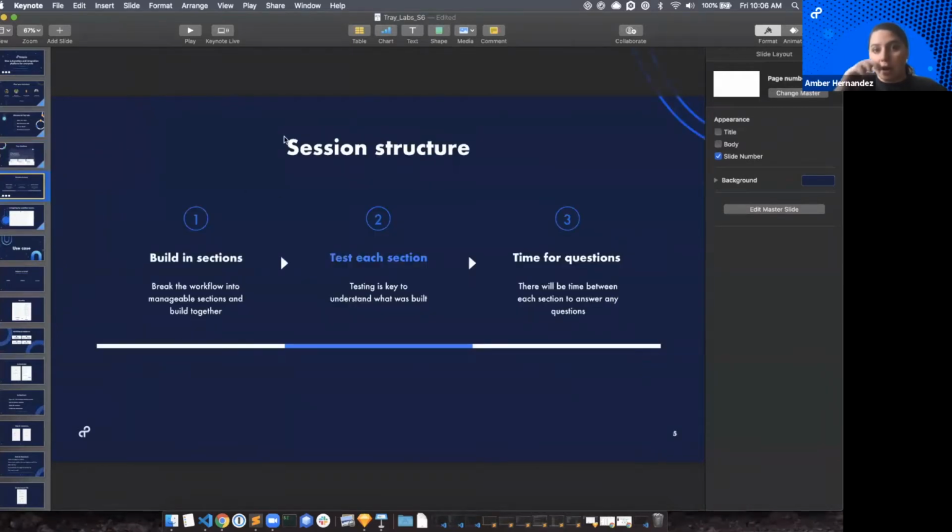So the structure of the session is we're going to break our workflow down into different sections. We're going to work together through the material. We're going to test each section to validate that it's working as expected, and then we'll leave time for questions at the end. Feel free to raise your hand at any time during the session, and one of the TAs will reach out to you. You can also utilize the Q&A where we can answer your questions there as well. Any questions so far?